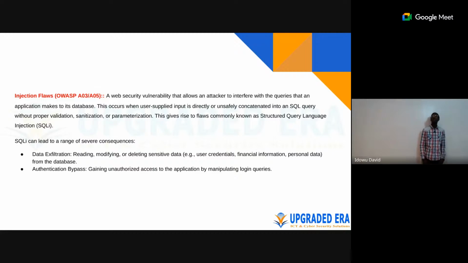So, let's look at a number of flaws that we're going to be looking at today for our practical session. Now, first of all, we have something called injection flaws. This covers the third and the fifth flaw under the OWASP list.